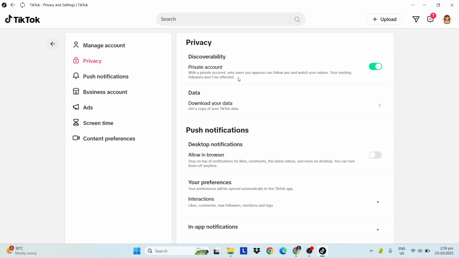This change is a great step towards safeguarding your personal content and ensuring only a select audience can engage with it. If ever you wish to switch back to a public profile, simply return to this setting and toggle the private account option off.